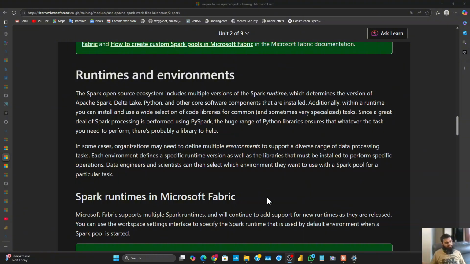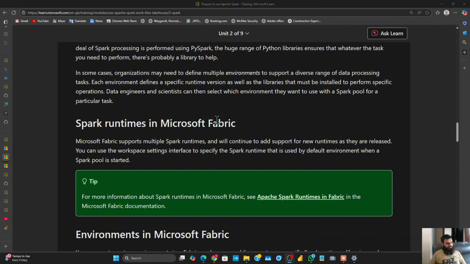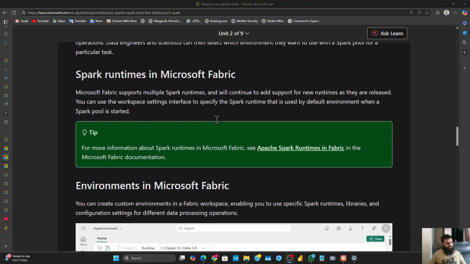So, in simple terms, environments are just a portfolio of Python libraries. You can choose which portfolio you need to use for your notebook. First you will define the environments, and then for the notebook you will select the specific environment based on your usage.